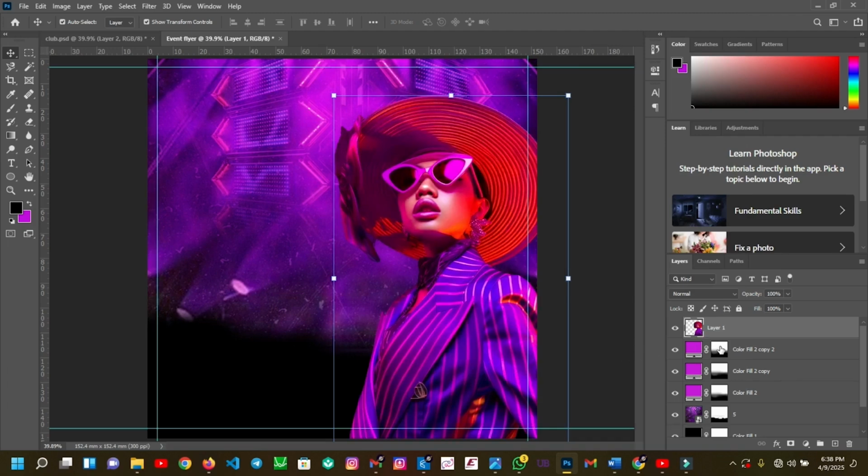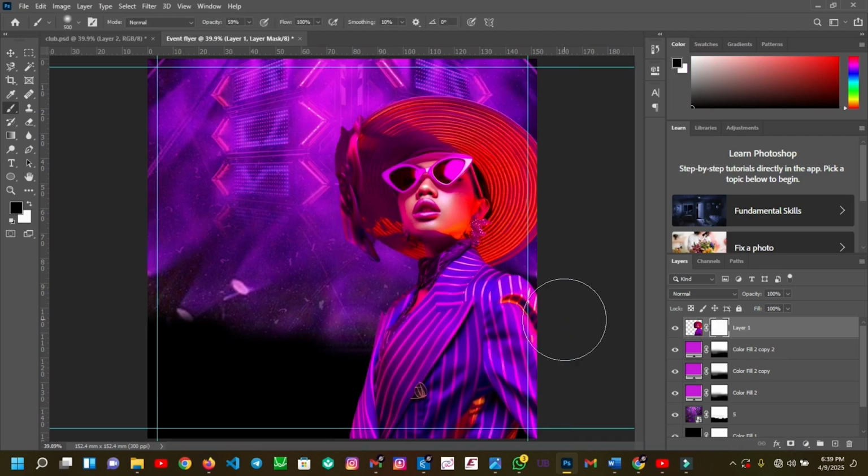So what you do next is you add the layer mask to it. You grab B, which is your brush tool. Set your opacity to 5. Set foreground color to white. No, set foreground color to black.